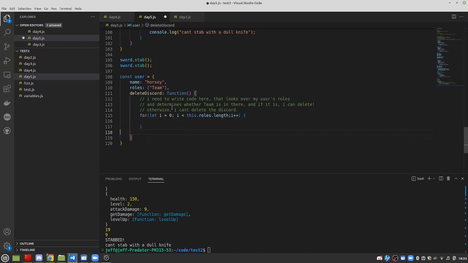We can just write it right on the object. I can loop over this guy's roles right on the object. And I can say this.roles[i]. Every loop, const role is equal to an individual string role.